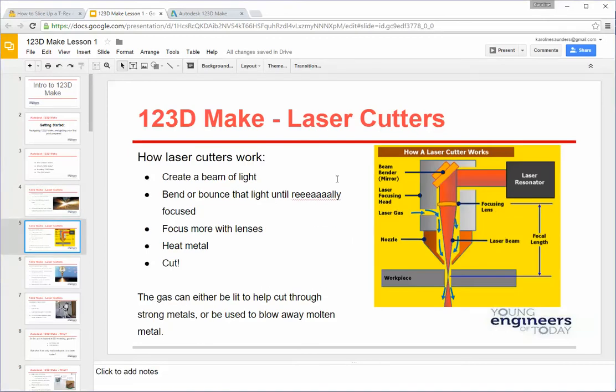So laser cutters work by creating a beam of light, which will soon be called a laser. This light will be bent and bounced around until it's very focused, which is the laser part. It is then further focused with lenses, just like the ones in your eyeglasses. It then heats the metal that you are cutting and cuts.